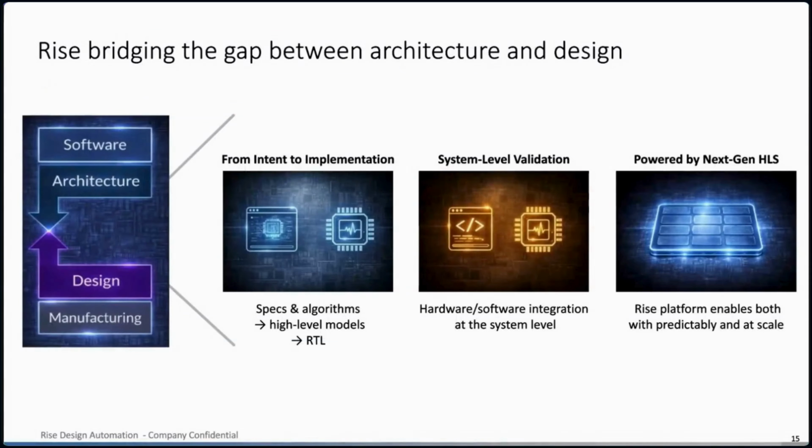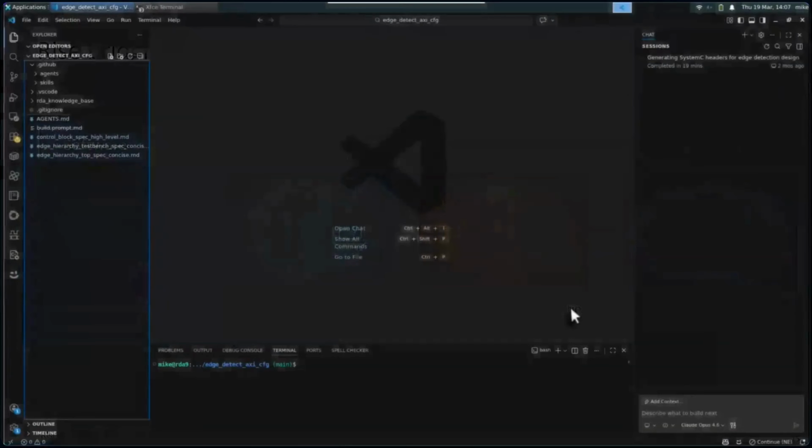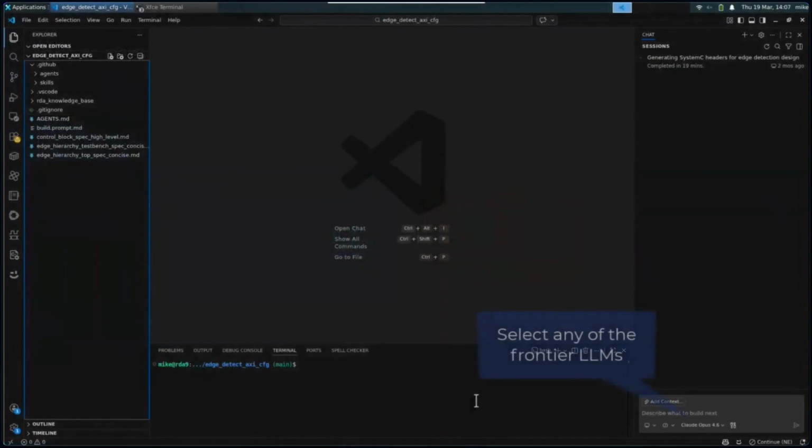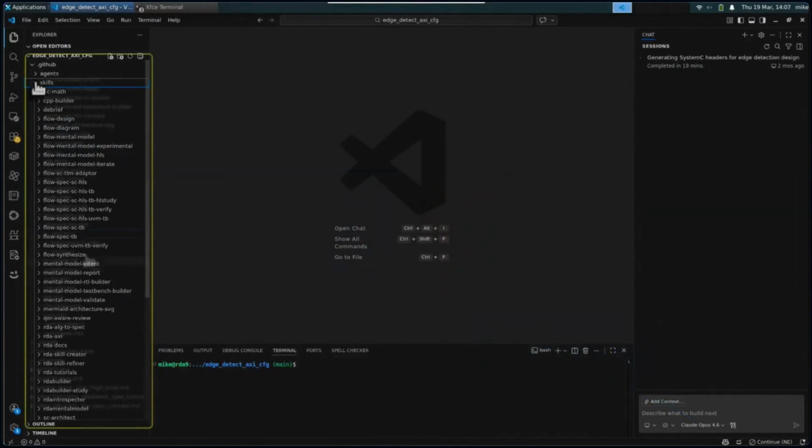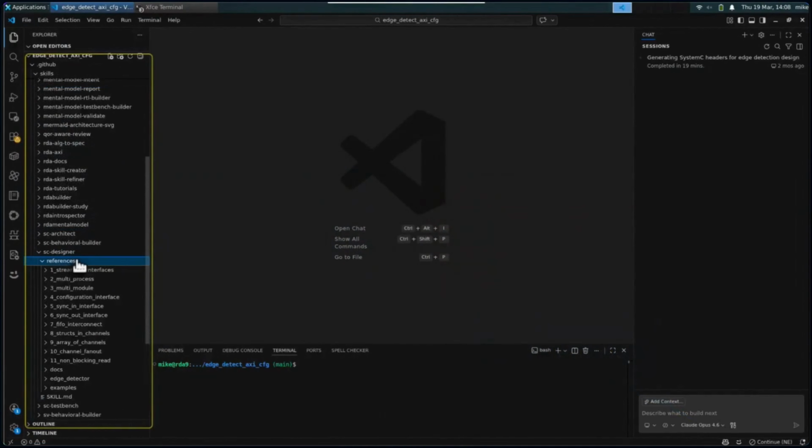RISE AI enables a direct path from high-level design specifications to synthesizable SystemC with Matchlib code, dramatically reducing the manual effort required to build complex hardware systems. What makes that possible is not just a general-purpose LLM, but a system grounded in RISE-specific agents, reusable skills, and a knowledge base of canonical design examples.